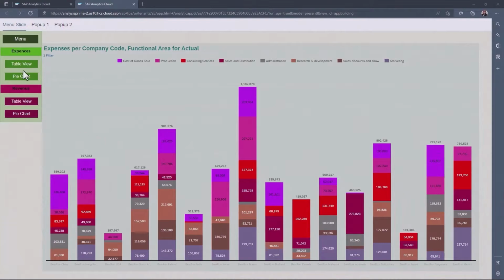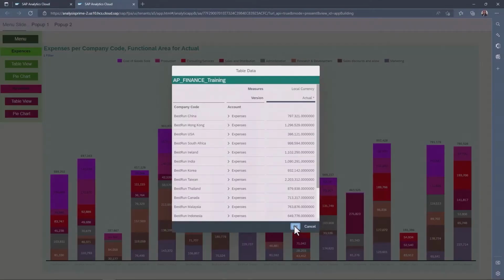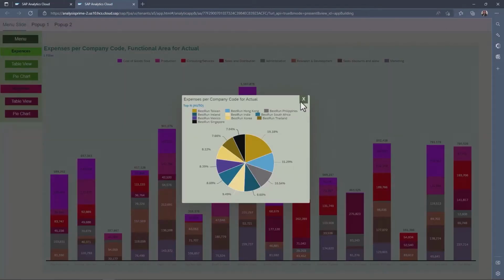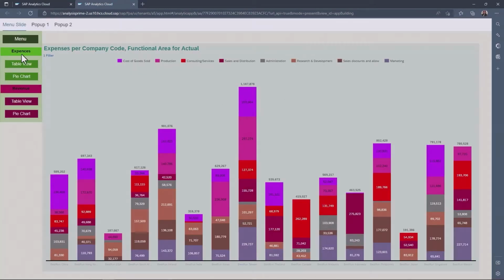This application has a menu for different pop-ups related to the main chart. The end user would prefer it if this was hidden so the main report can use more of the canvas.